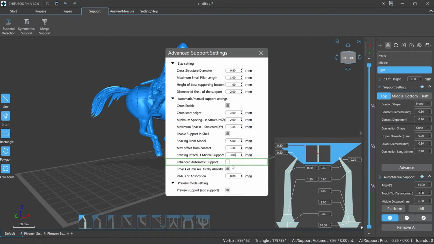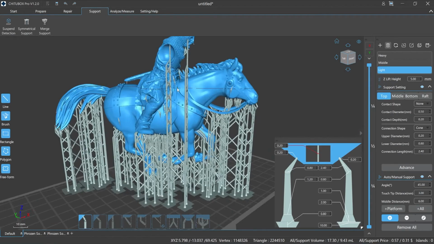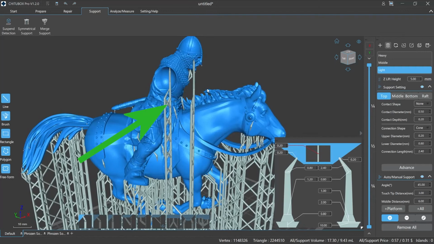Enhanced automatic support. You can enable or disable auto supporting enhancement. When you enable this function, the slicer will add auxiliary supports to the isolated supports of the model automatically, and generate a connection structure with them, which can well improve the printing stability of the supports.